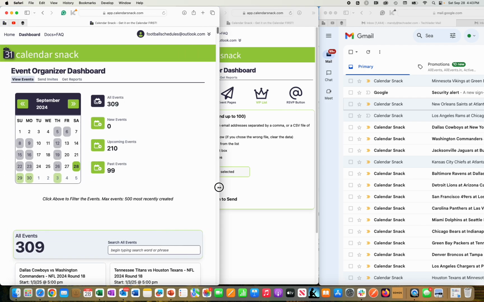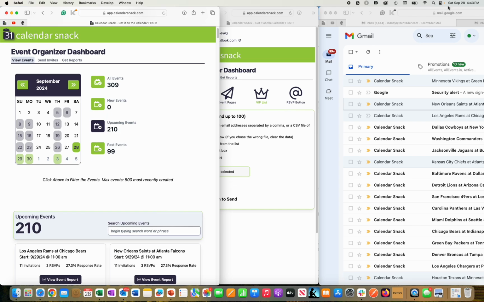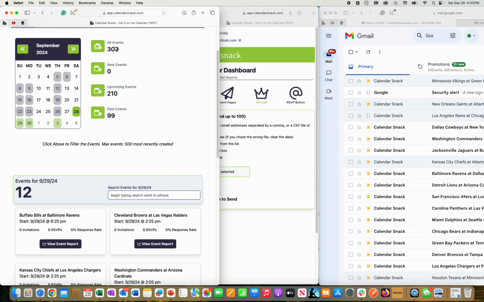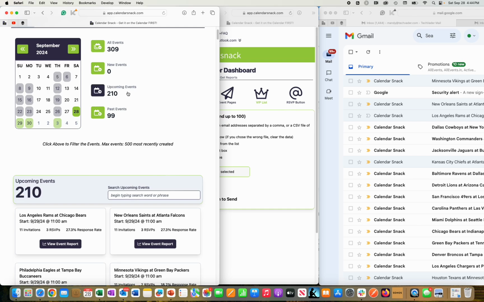And when I do that, you'll see that there are 309 games left for the NFL year, excuse me. There are 210 upcoming based on September 28th. And I'm going to drill into the 29th, and you can see that, visually back up here, 309 in the S3 bucket. That was totally loaded in for all the games. 210 is upcoming based on September 28th.